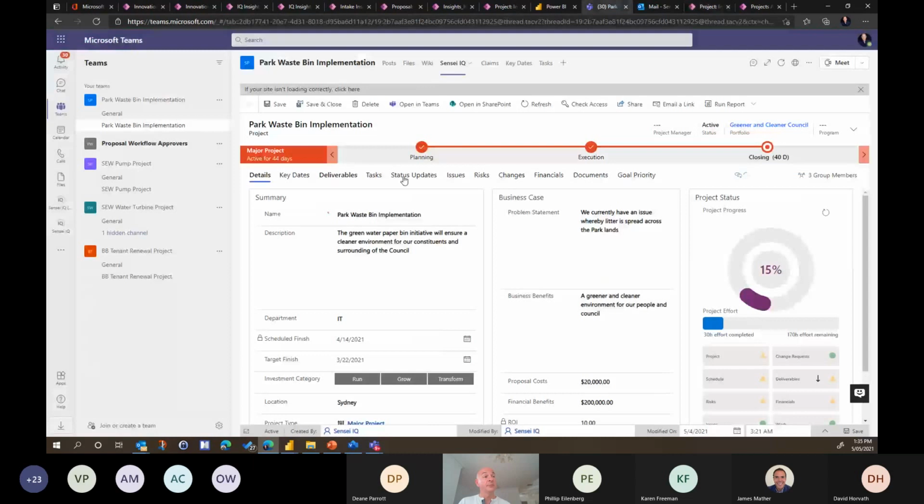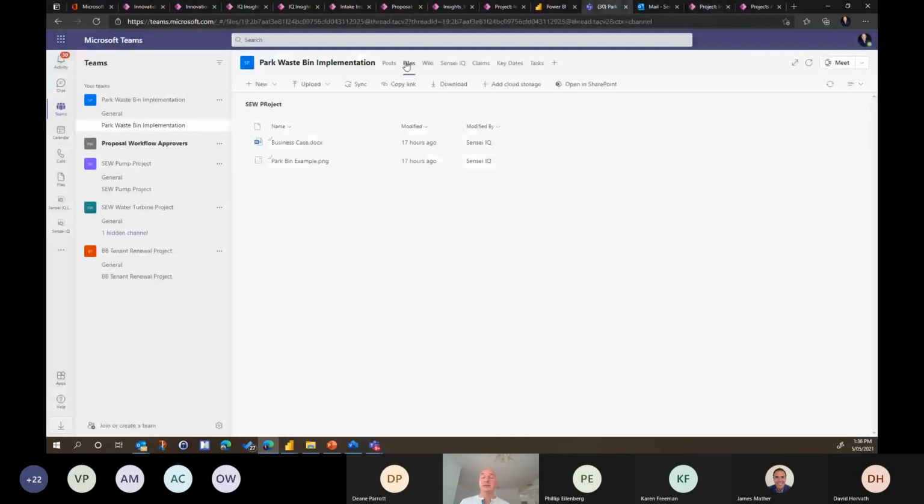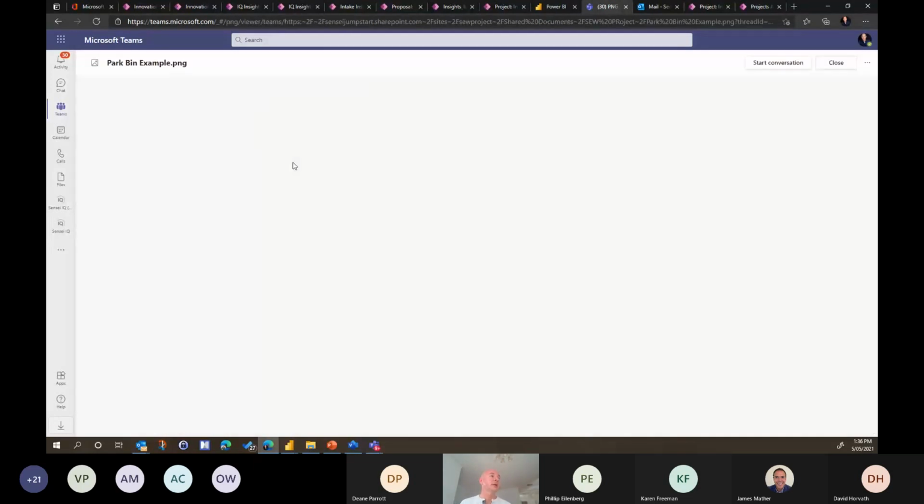I literally not only have the ability to manage my content, but of course I can now share things like documents, business cases, even claims, purchase orders. All of those things can actually be managed directly in Teams. So in that particular instance, my external vendor has actually uploaded a park bin example of what he would like to implement.